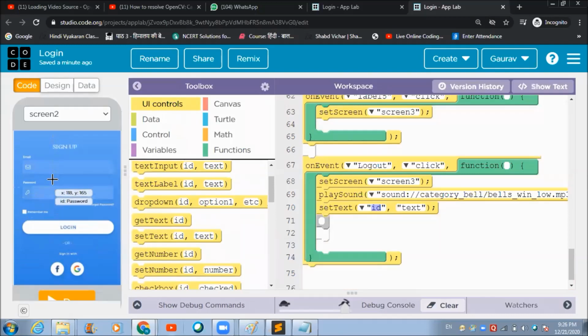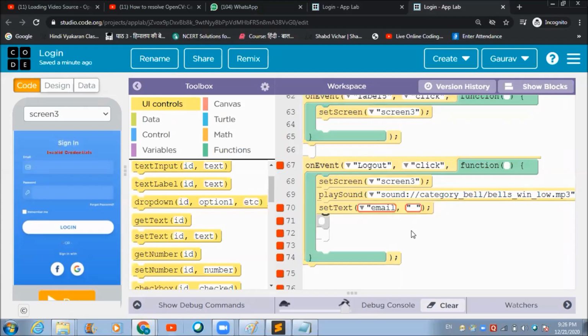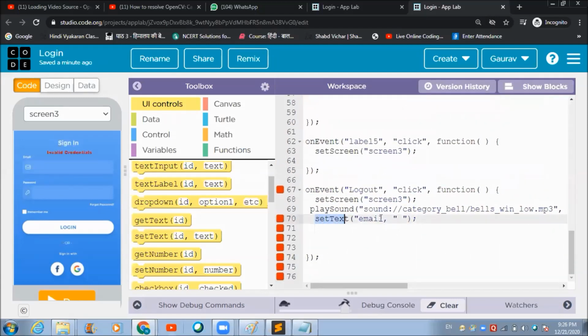What is the ID of this component, which is there on this sign in screen? It is email. So we need to replace it with email, and we don't want to see anything here. So that's how we can do it. Empty. Similarly, the same thing I am going to do for this password field also. Password.